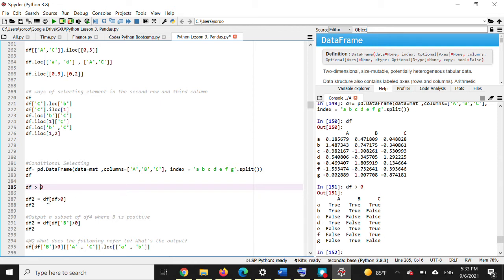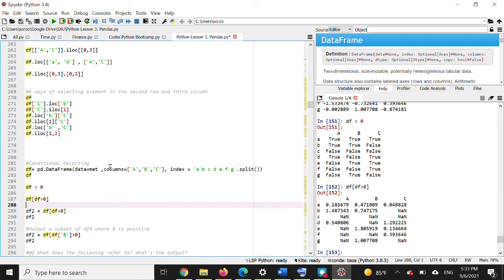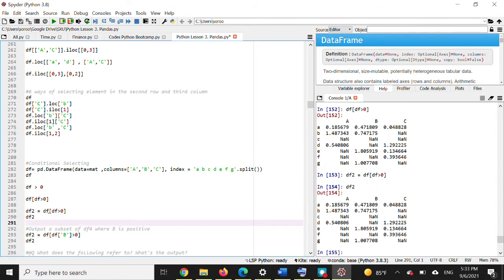And then if I pass that matrix of booleans into df, then I'm going to get this. I'm going to get a matrix which has elements as before, only where we have true. For all others, when we have false, I'm going to get missing values. I can pass that to, for example, df2, and then df2 would be this.